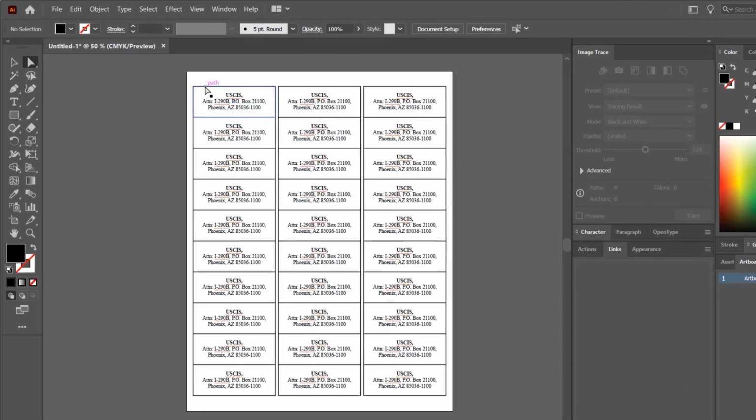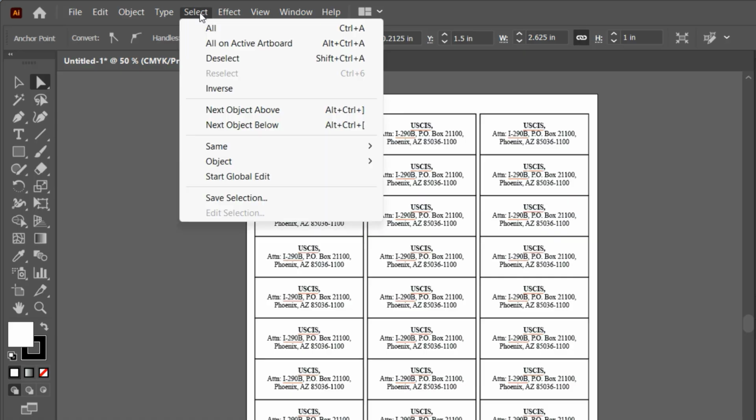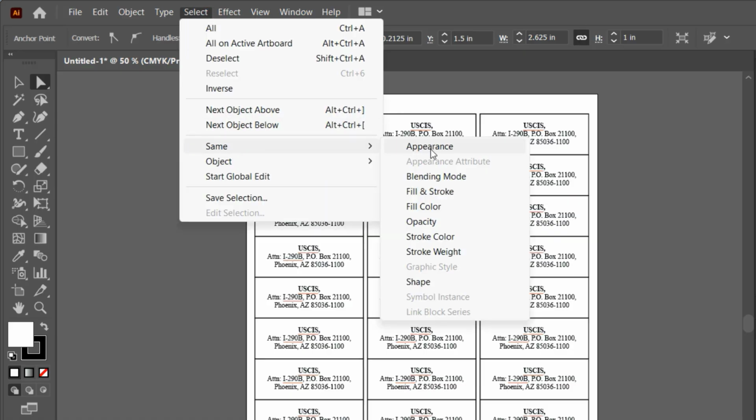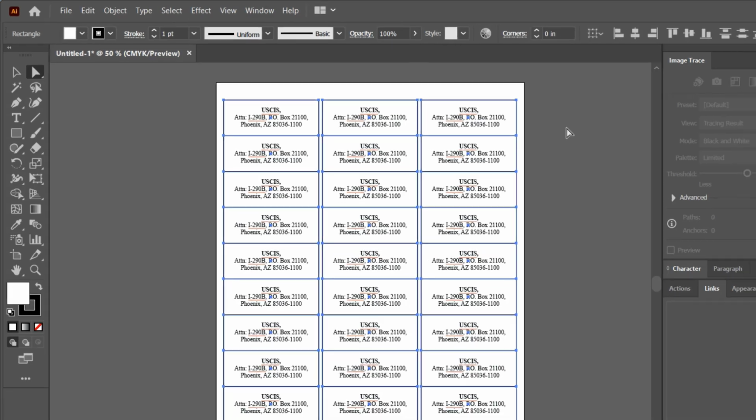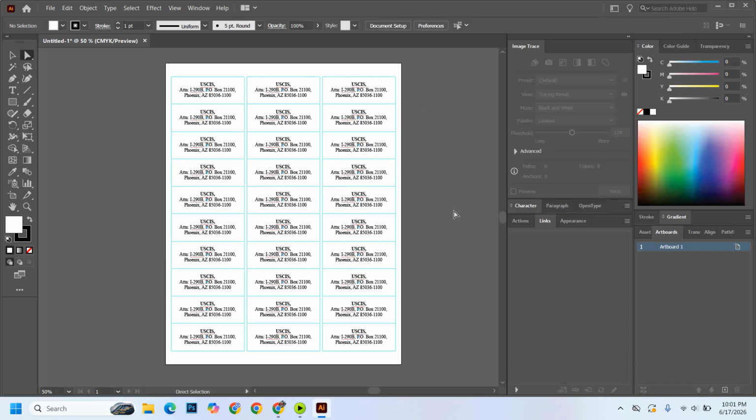Now for the final step. Select one of the rectangle borders. Go to Select, Same, Appearance. This will select all rectangle borders at once. Now press Ctrl+5. The rectangle outlines will disappear. Don't worry, they are only being hidden from printing. The label positions remain exactly the same.